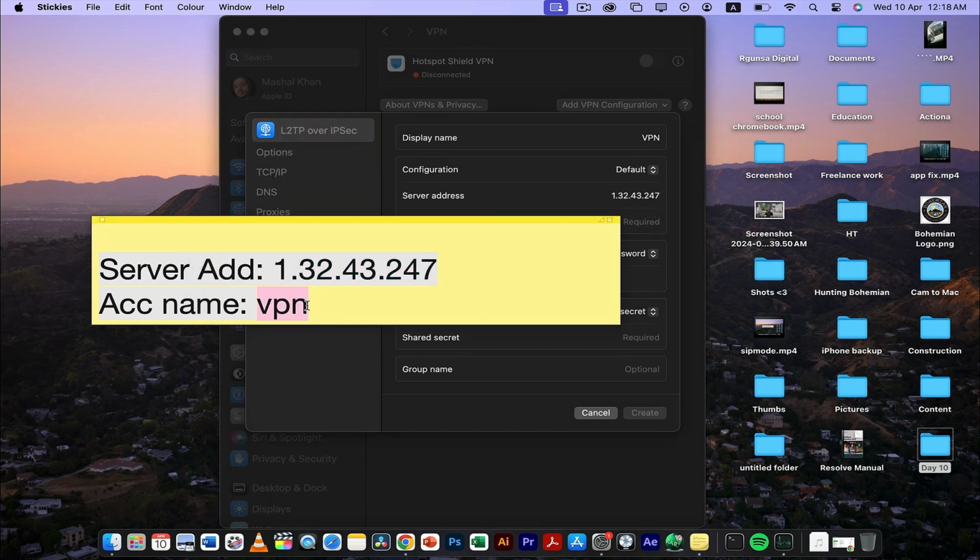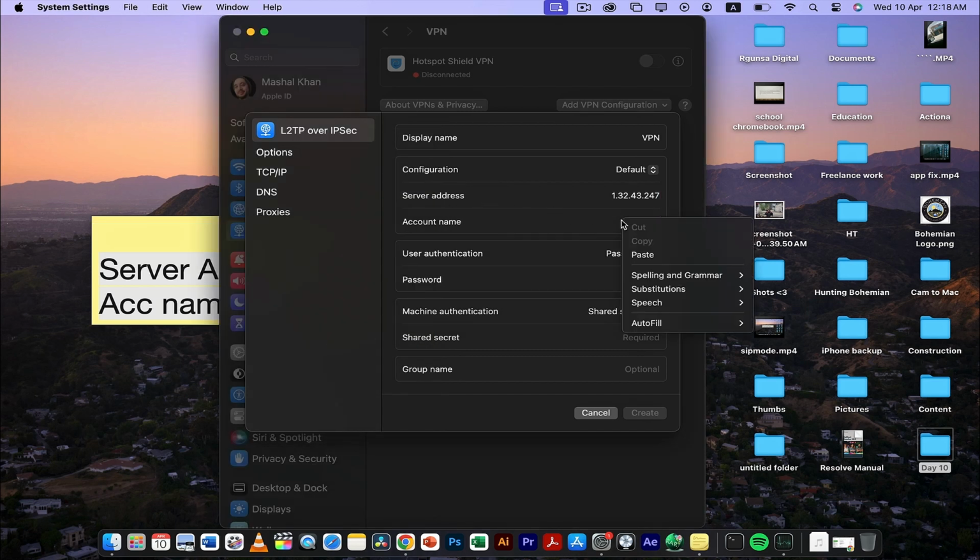And account name will be VPN. So this is the thing that you need to do. And you have to put a password here. Enter a password just in case.